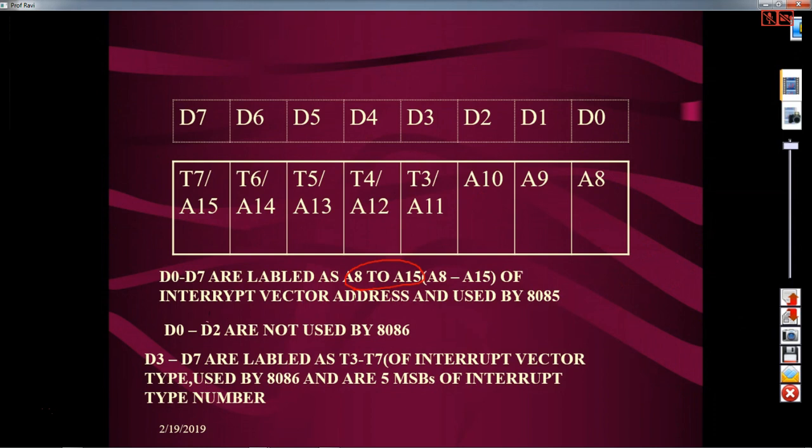These are the interrupt vector addresses. Each interrupt vector table entry, each interrupt subroutine, has 4 addresses. This is used by the 8085, so we are not dealing with the 8085 now, only the 8086. Now D3 to D7 are labeled as T3 to T7 of the interrupt vector type. Which type of interrupt are we using? This is used by the 8086.